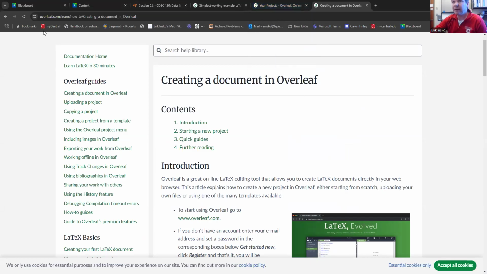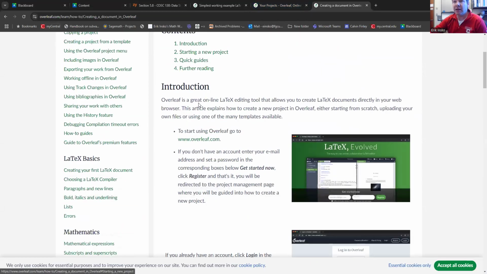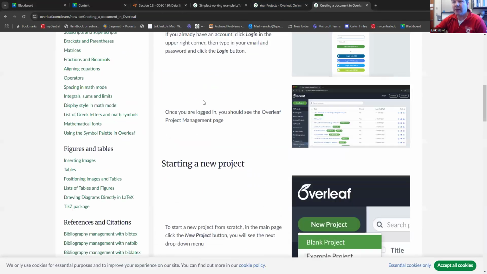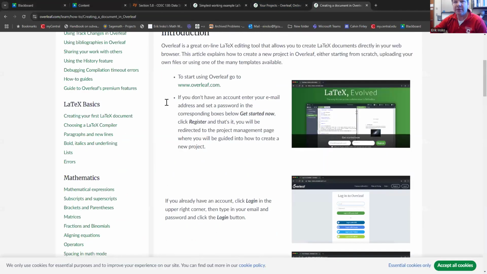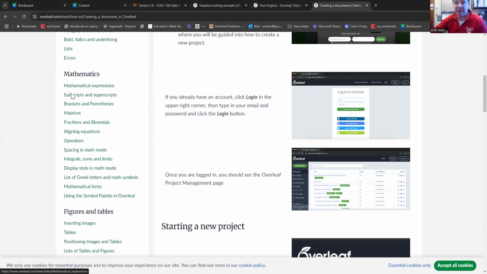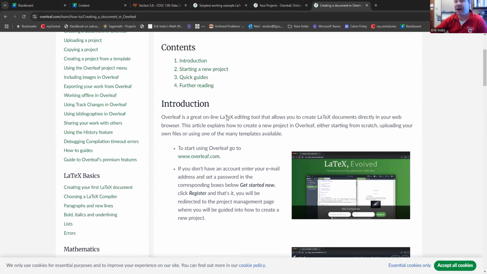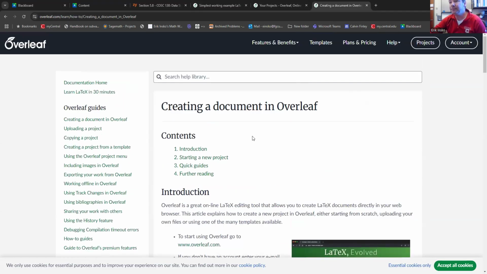So first off, Overleaf has a ton of documentation and it's really great. So if you need help on how to do something, I would go here first. It'll show you how to do mathematical expressions, subscripts, matrices, fractions. It'll give you examples that work. You can copy them and paste them into your file and get going.